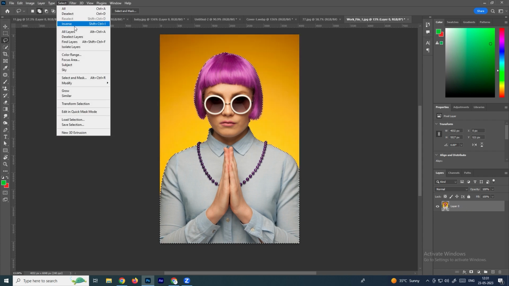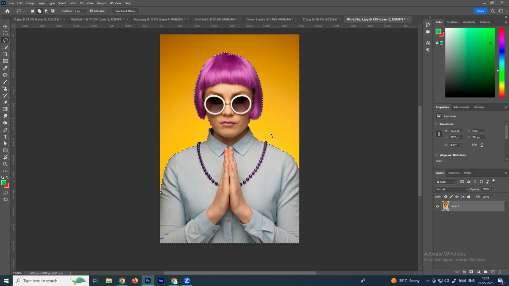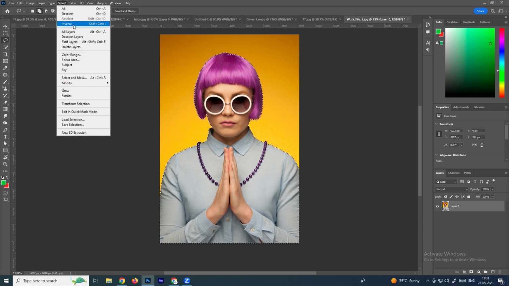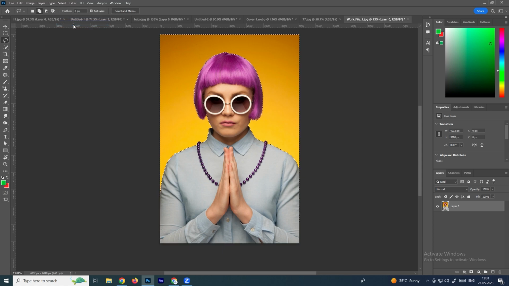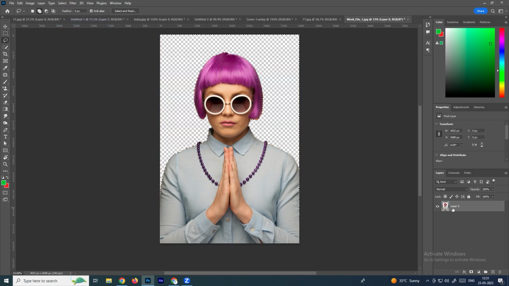So Select Inverse, and the shortcut is Shift Control I. So this is also useful. If you use Shift Control I, then it will invert the selection. And if you delete, now it has been deleted.